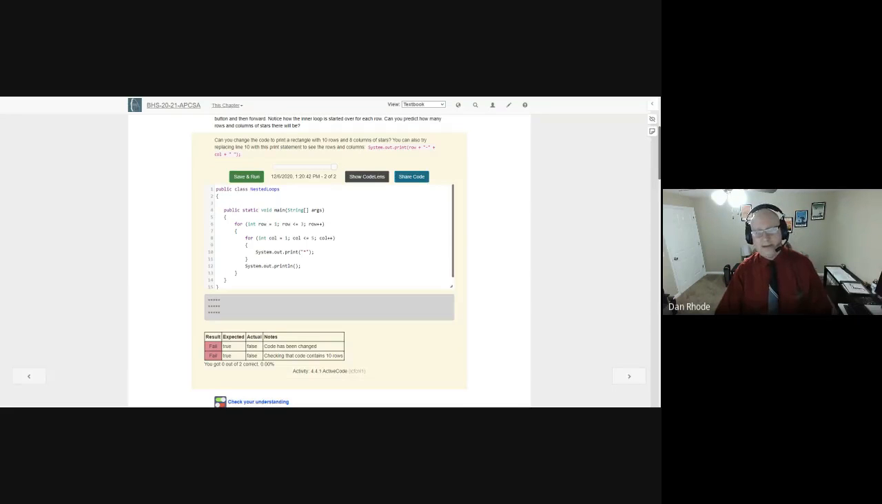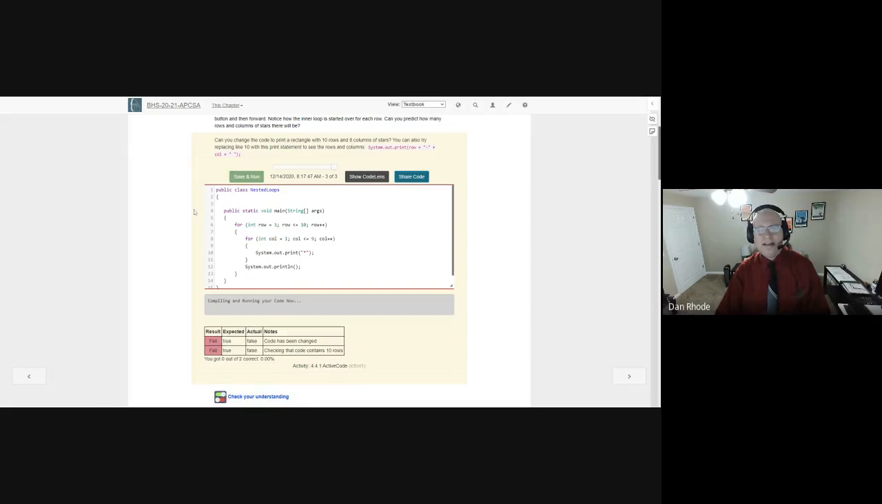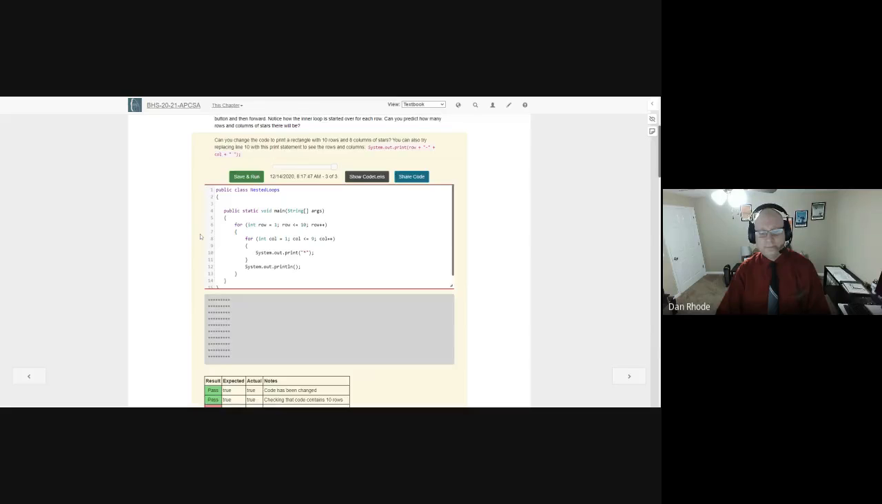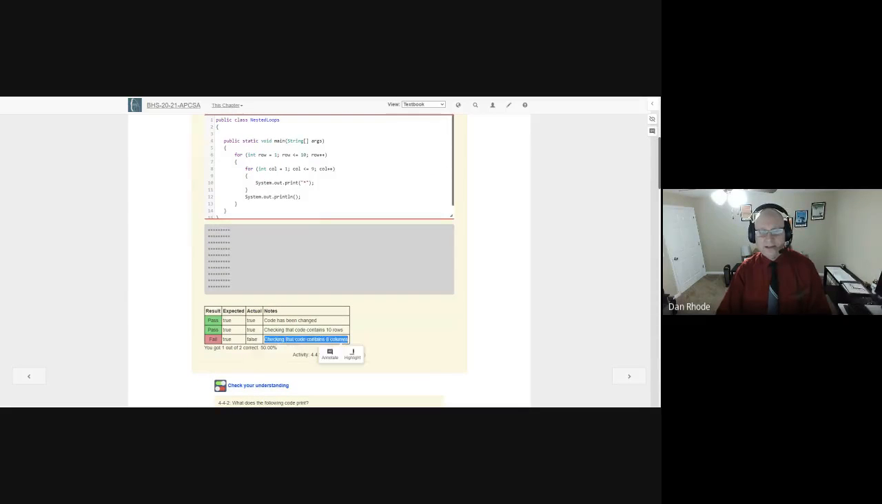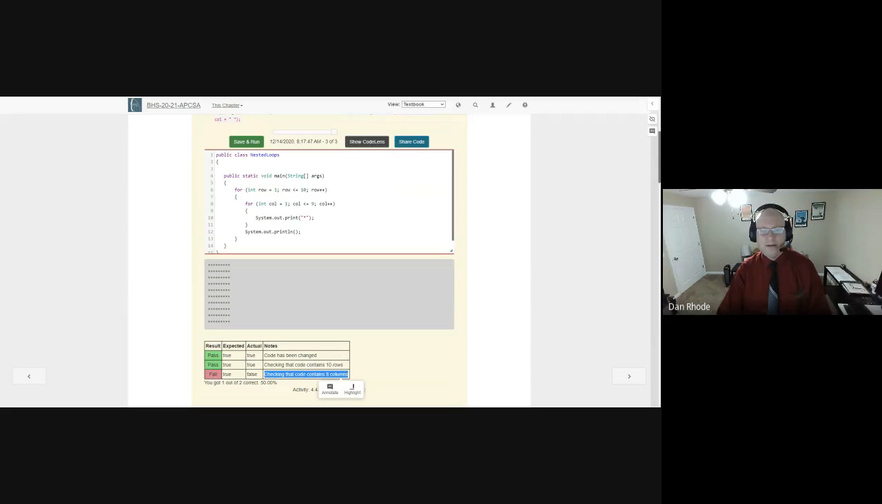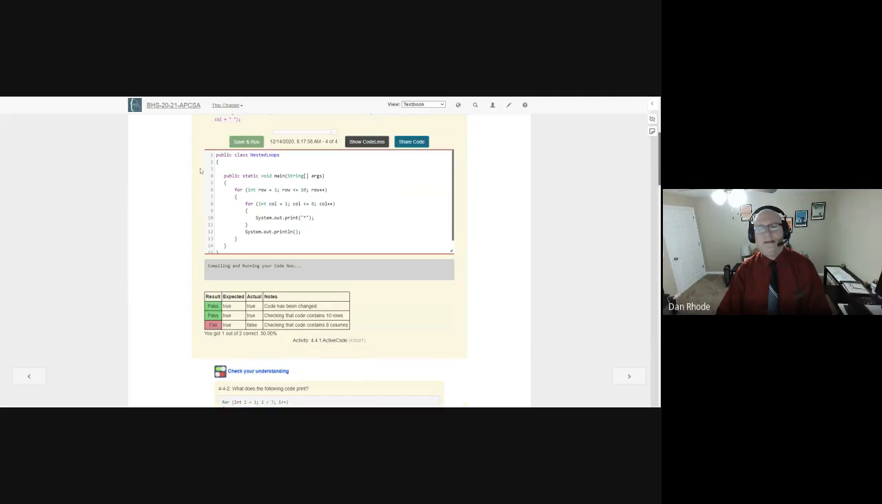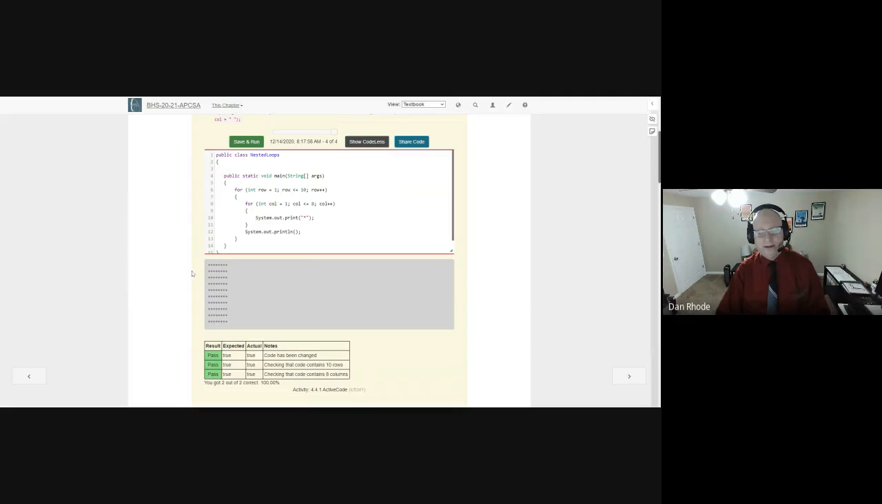All right. It wasn't a trick question. 10 rows and 8 columns. They have the equal sign there. Let's see if I got it. Checking that it contains 8 columns. Oh, look at that. Hey, look at that.